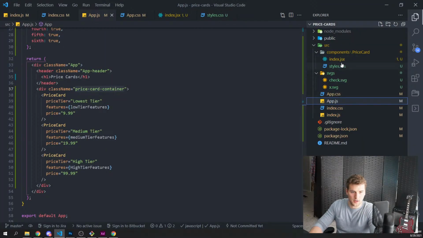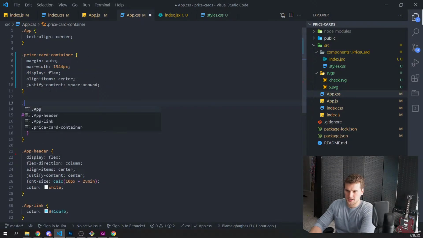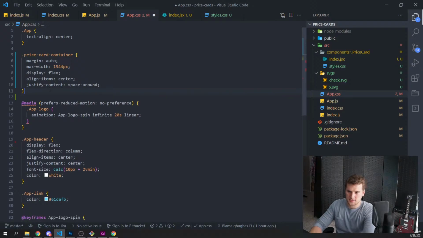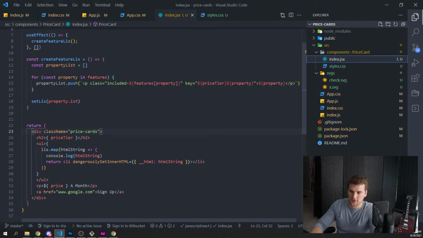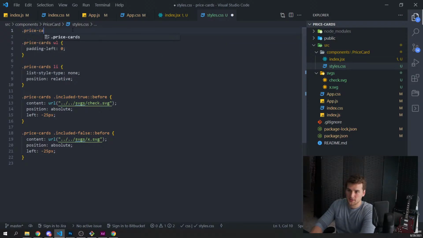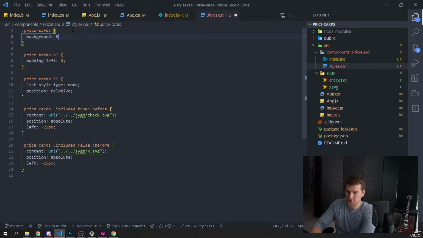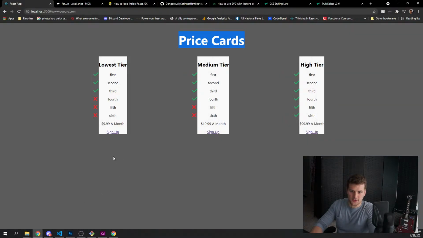So in our App CSS, we'll style the price cards stuff. Price card should handle that. So styles here, we'll add price cards, background. We don't want to use straight up white, FA. One of the design rules is you don't want to use straight FFFFFF white or 000000 black. I always want to use a slightly offset part of that.